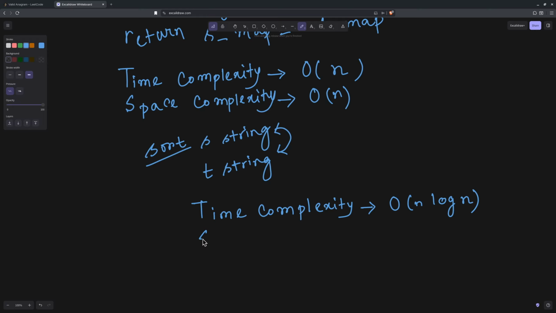And in that case, the space complexity will be big O of 1. We are not allocating any extra space. I hope that makes sense. Okay, so now let's go to our code editor on LeetCode and code it up there.